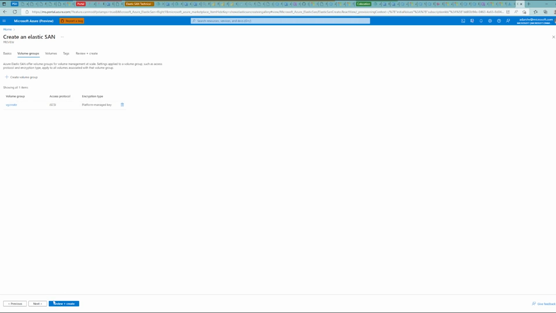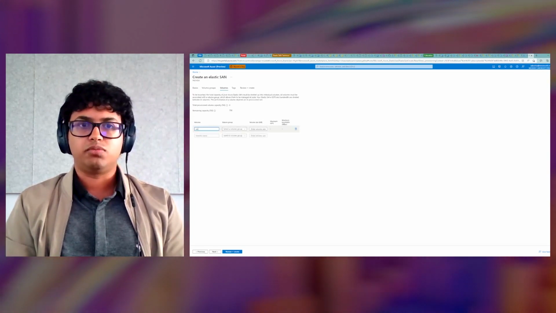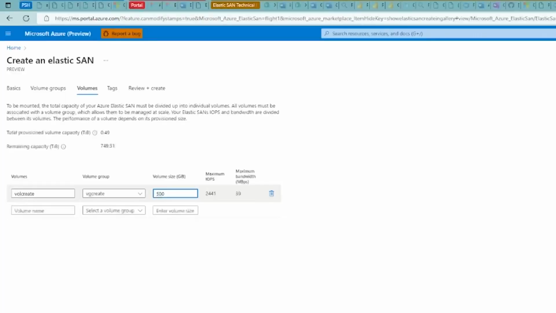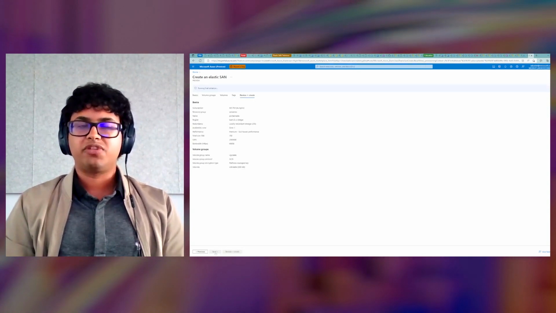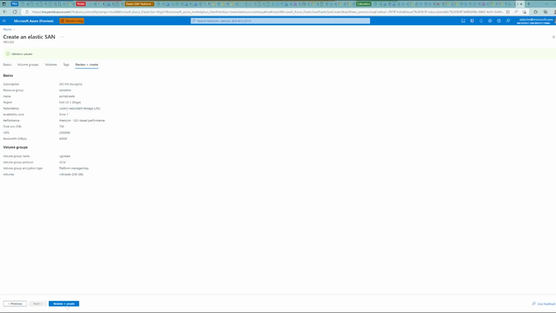We then move on to the volumes blade. In terms of the volumes blade, we fill out the volume name, we fill out the volume group information, that is the volume group that we want the volume to fall under, and then we also fill out the volume size in gigabytes. You can see the provisioned max IOPS and bandwidth of the volume. We then move on to the tags page, where you can add whatever tags you desire. After that, we move on to the review plus create page, where we finally can review our selections, make sure that we think everything is correct. If you've misspelled a SAN name, a volume group name, or a volume name, now is your chance to go back and edit it. We then click on create if we decide that everything looks good to us.